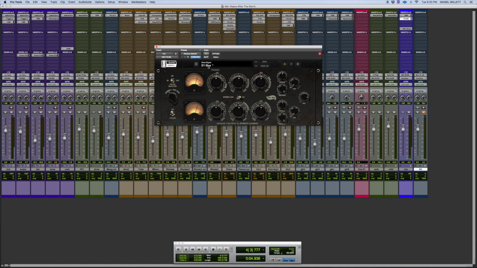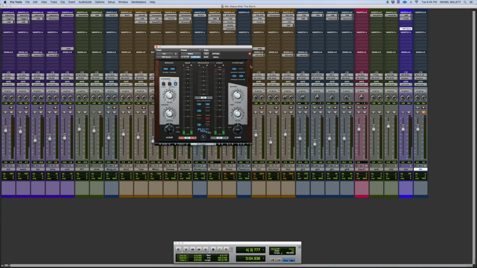From there, I'm going into a compressor, which I believe is emulating a Manly Very Moo. It's a Slate Digital emulation. I've got the mix set to 81%, so it's not totally 100% wet.